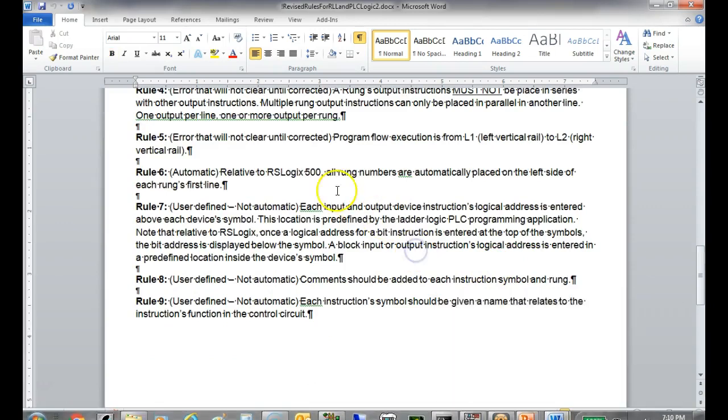Rule 6, all rung numbers are automatically placed on the left side of each rung when you insert them. So you don't have to, the book says they all have to be there, but I've never seen it. By the way, Siemens doesn't call them rungs, they call them networks. So that's a little difference too. But the network numbers are put in automatically every time you create a new network. Now, why they don't call it rung, I don't know. But comments should be added to each instruction symbol and rung.